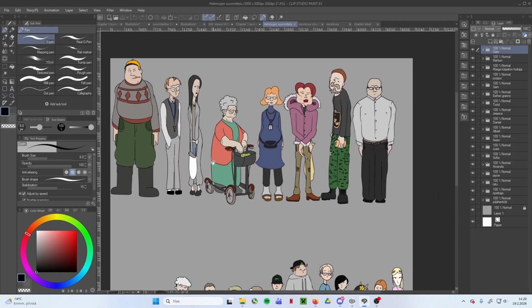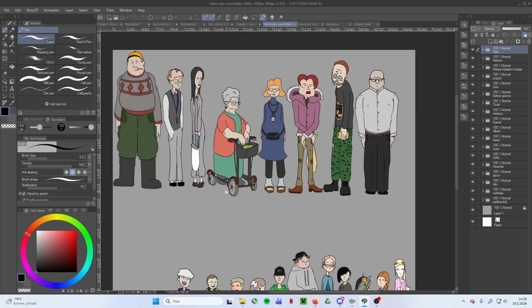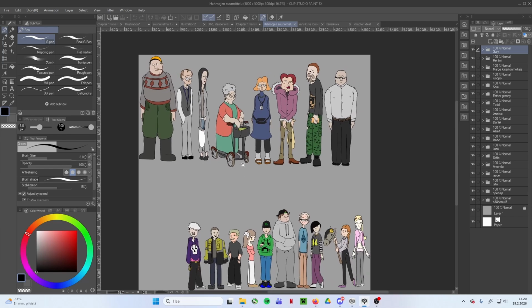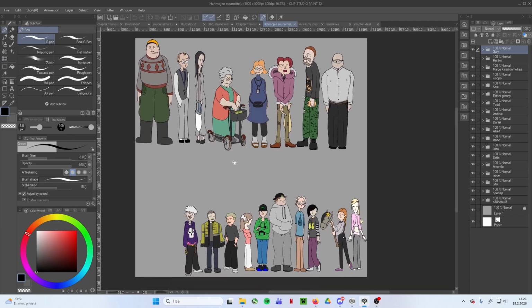Okay, so now we are in Clip Studio Paint. If you are not familiar with this software, it is not free, and you have to pay for the license, like 30 euros, I'm not sure. I have bought the full version so I can do animation. This is a canvas I started with in the beginning of the year.